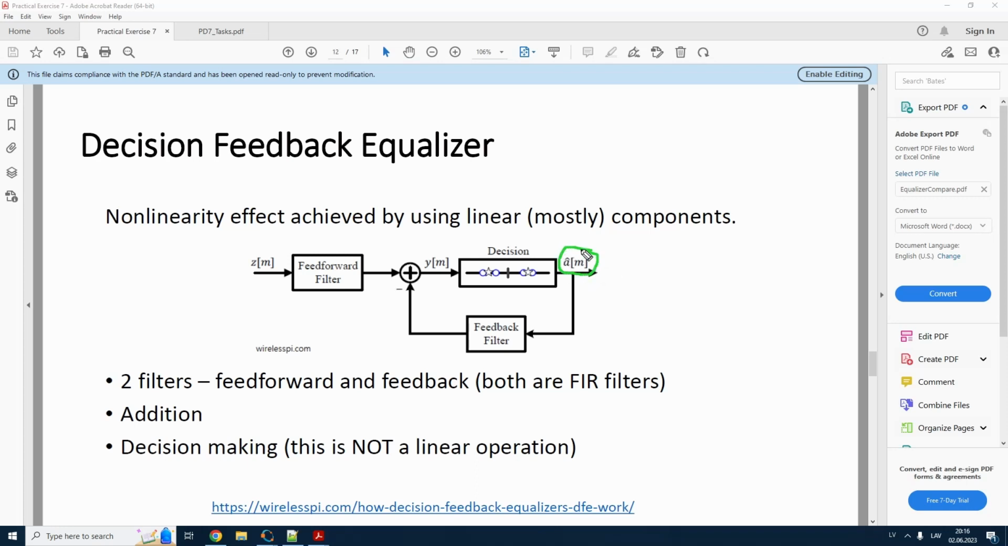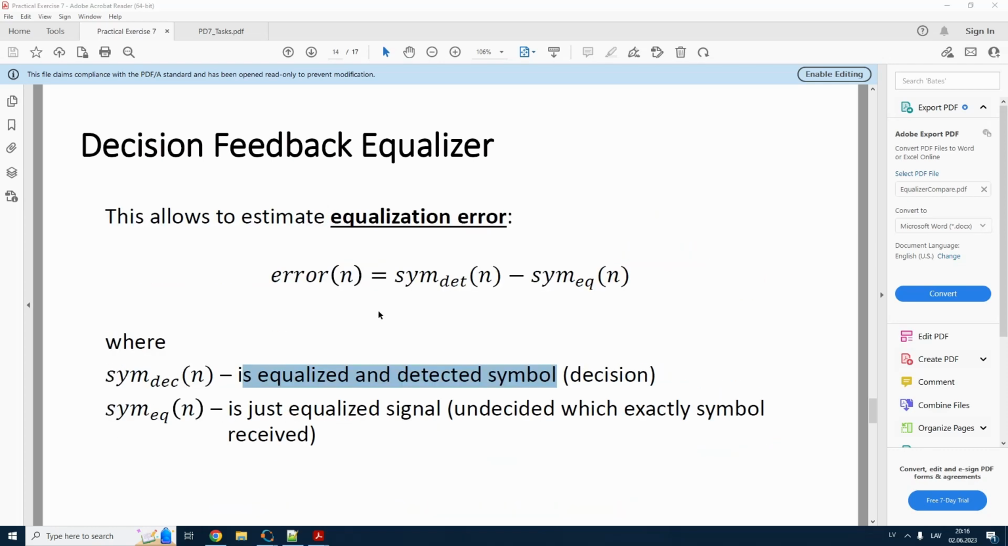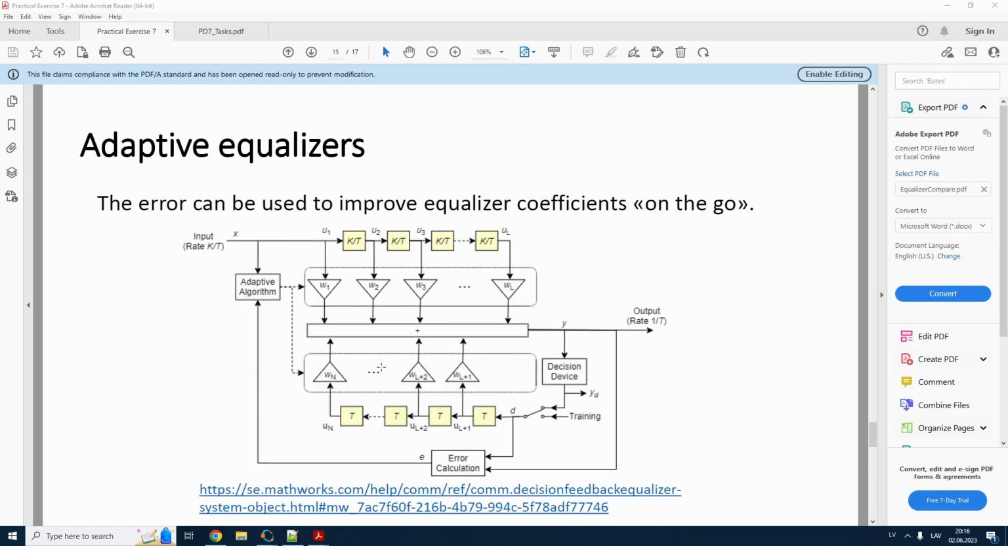So basically, symbols AM and the detected symbols or equalized symbols YM. So that is the difference, AM minus YM, which is the error of the equalization. And this error accordingly can be used to improve this filter, and we'll do exactly that in our practical exercise today.